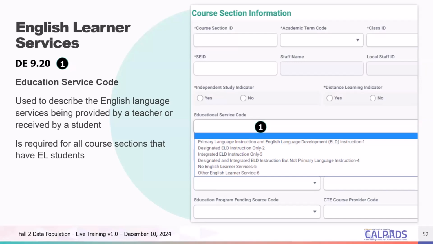Did I say that all courses should have an education service code, not just those with EL students? That is correct. So we should populate an instruction service code for all courses, not just courses that contain English learners. However, if there are no English learners in the course, then we would not be providing English learner services, and we could populate that field with a 5 or with a 6 if we're not comfortable with the 5 there. But we should populate the education service code for all courses, not just courses with English learners.